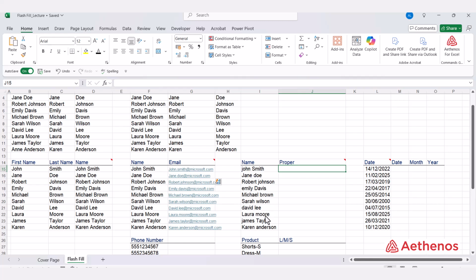Sometimes you get your first names and last names not in the proper form. That means the first letter in the first and the last name might not be capitalized. Here J is not capitalized, E is not capitalized, here W is not capitalized. If you want to get it into proper form, you can type the proper name here, come down and do a Control E. And you've got everything in the proper case.